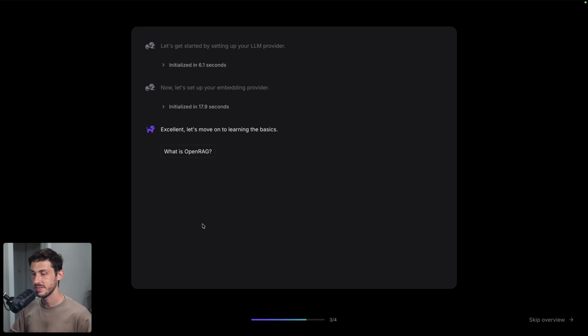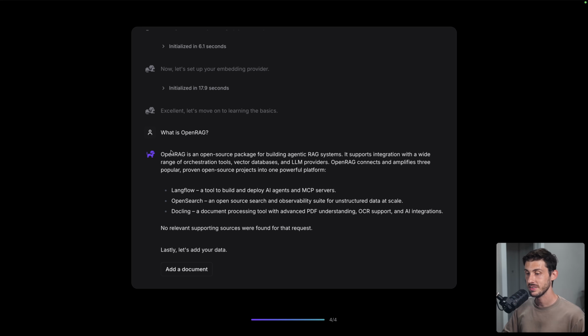Now on the third step, we can follow a getting started tutorial, or on the bottom right, you can skip it, depending on if you are familiar with it. But we are here for a demo, so let's follow. What is OpenRAG? It's explaining to us it's an open source package for building agentic RAG systems. It is not another RAG framework you code against. It's one pre-packaged platform that wires 3 best-in-class projects together: Langflow, OpenSearch, and DocLink.